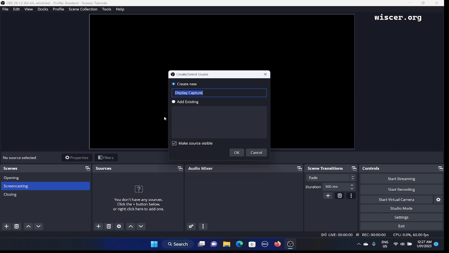Display capture. Display capture. We're still in the same input, so I'm gonna press tab now. Add existing. This is a radio button, add existing. Now I'm gonna press up arrow, create new. Create new. This is a radio button. So we have to choose between create new or add existing. I'm gonna use create new.